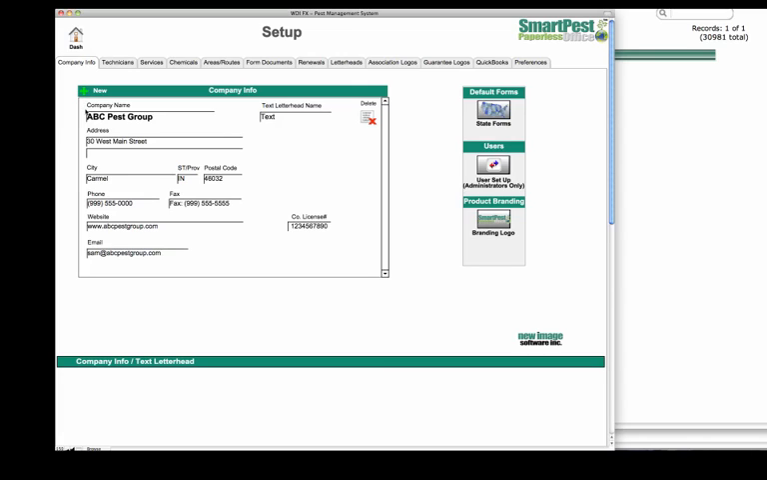Now, in the fields here on this screen, you'll see your company name, your address, your city, your state, and so forth. You can fill all this information out and begin to immediately use SmartPest simply with a text logo. And in a moment, we'll show you how to use the letterhead function up under this tab. But for now, I just want to explain that you fill this information out with your company information here, and you'll be ready to use Paperless Office almost immediately.